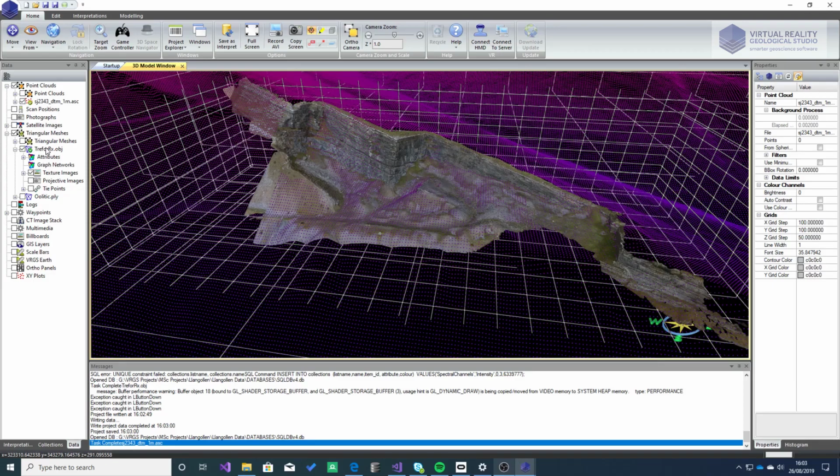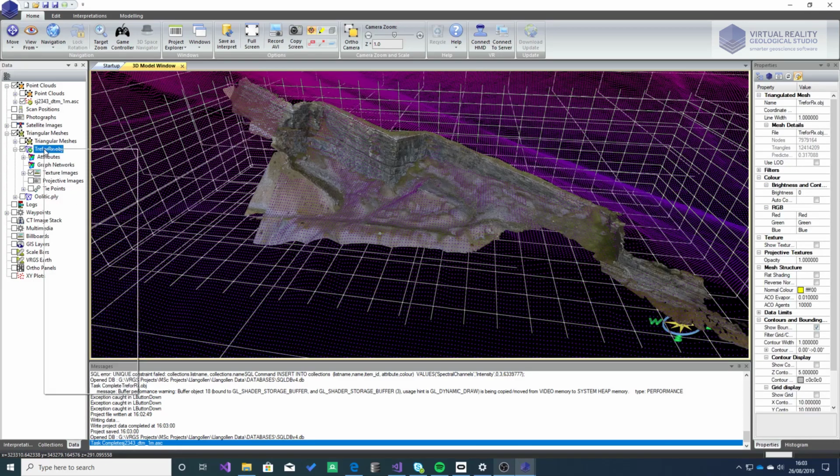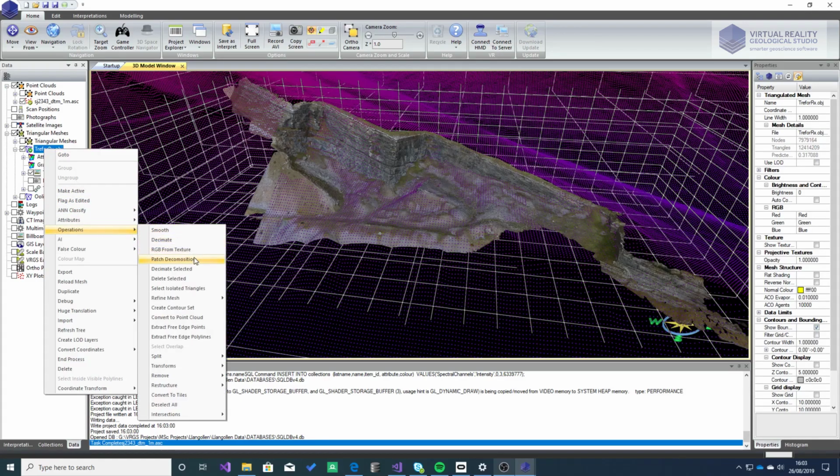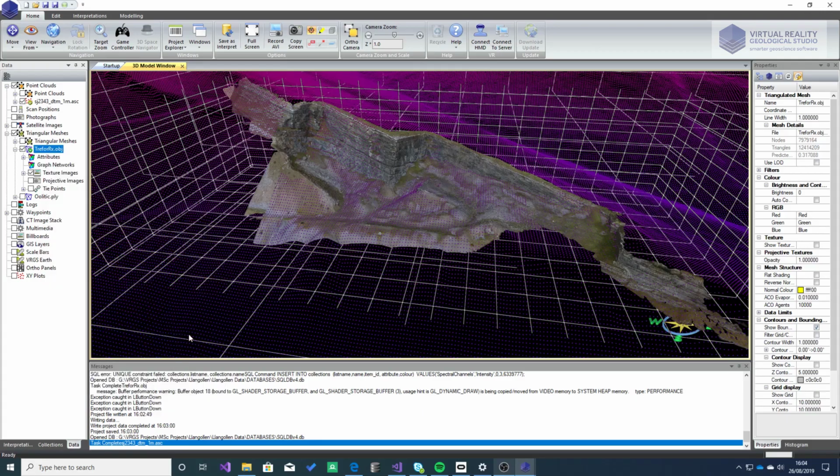So to do this, we're going to select our high resolution model, operations, and then extract free edge polylines. This will take a moment or two to run. And what this is going to do is generate a polyline for us that traces round the edge of our high resolution model. Now I've already tidied up the edges of this model to make it nice and neat. If you keep your edges neat and straight, it will make the merging process much easier.